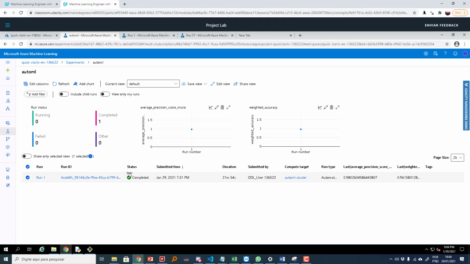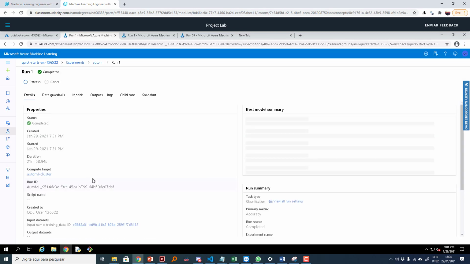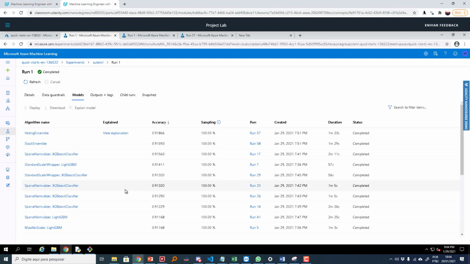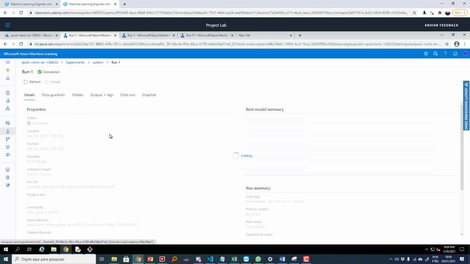So here is the model that is completed. We can see here all the models that were tried, and at the end it was the voting ensemble using all the different models. So we have the final model here, and we can also see the explanation.